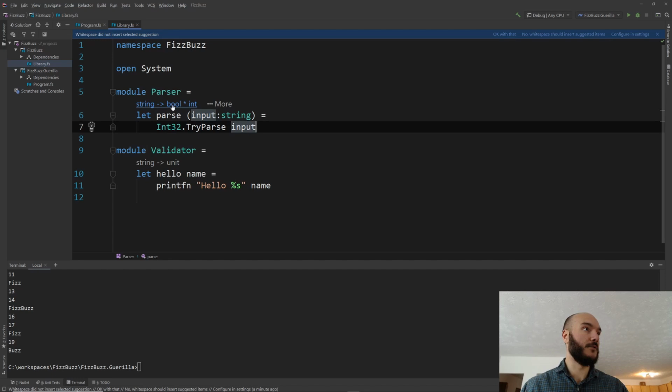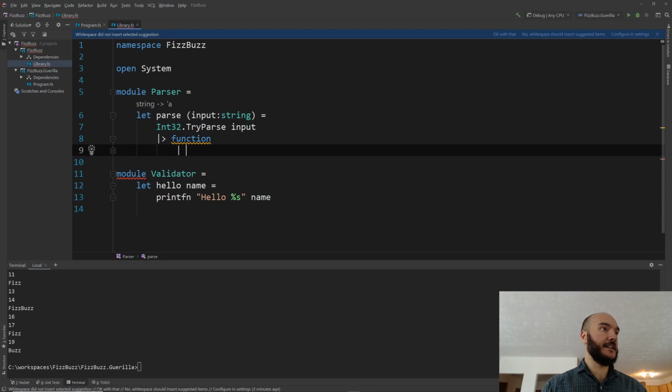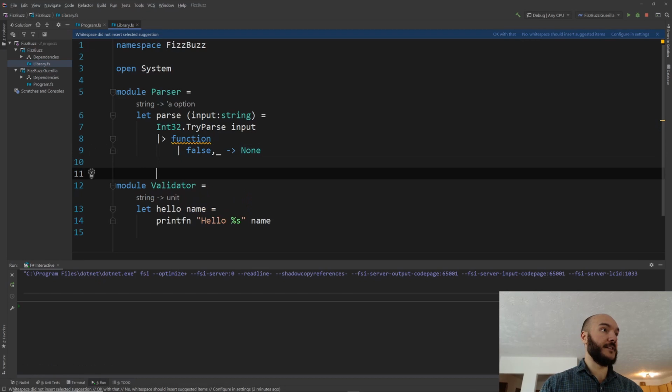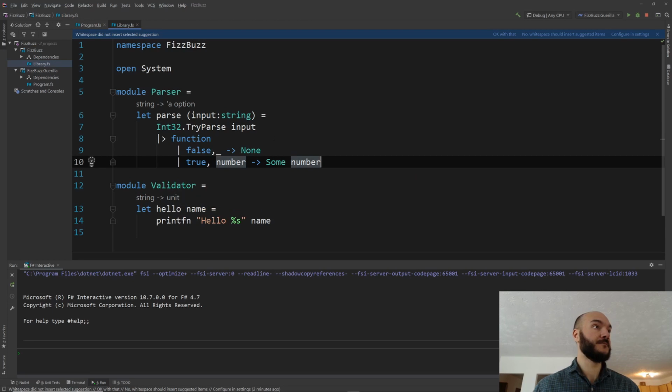But this is really not an F-sharp friendly return type. A bool and whatever tuple is a perfect opportunity to use the option type. So what we can do is pattern match on this. If it's false, we can do None. And if it's true and a number, we can do Some number. Now our signature is string to int option, which is perfect.